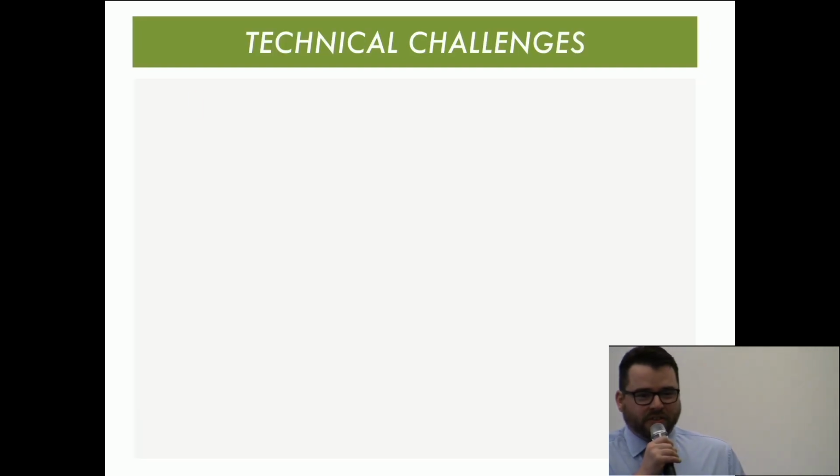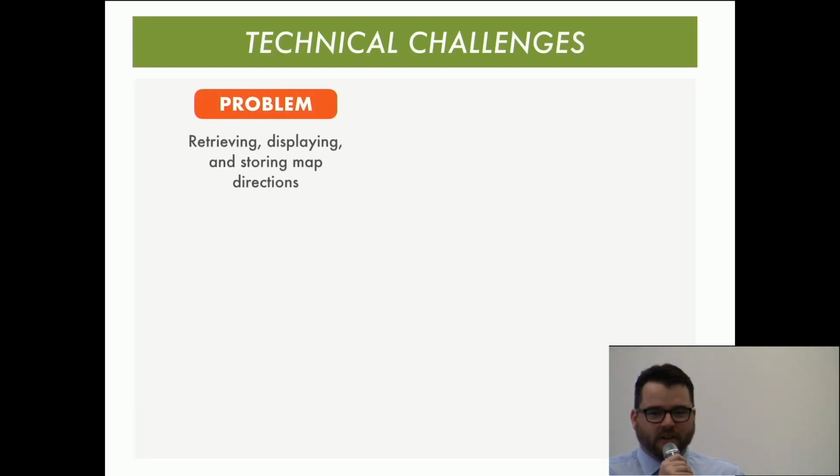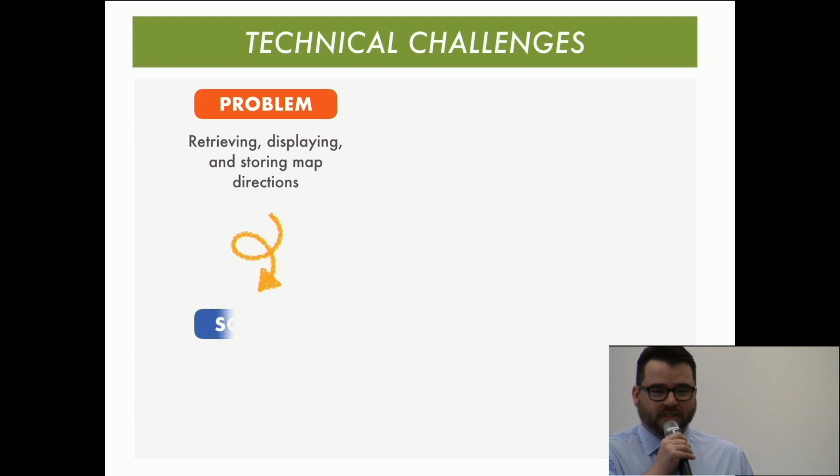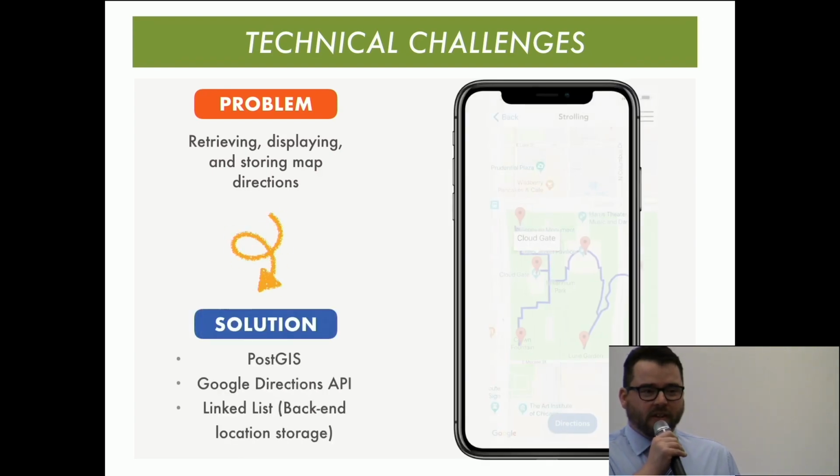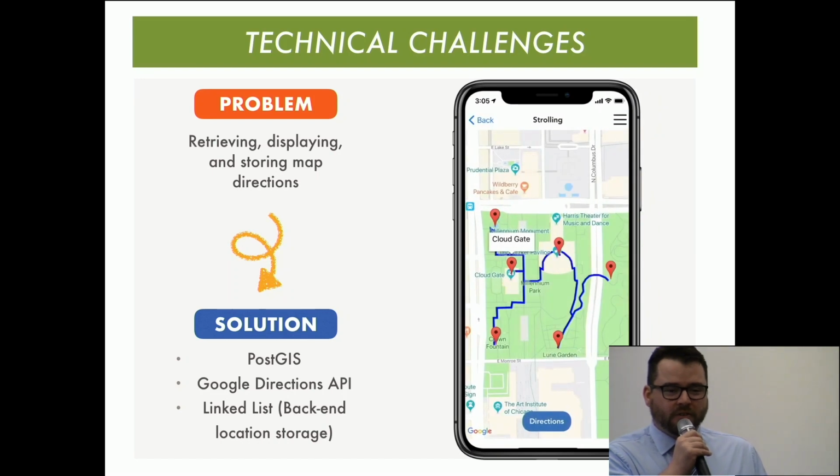So one of the challenges that we faced while making this app was trying to figure out how to store a walk in a database. And we did so by using the PostGIS extension for Postgres. It allows us to store locations as latitude and longitude points, and we connected those using a doubly linked list where each coordinate has a previous and a next value. And then we used those linked lists with the Google Directions API to render our walks on a map and to be able to get our list of directions.